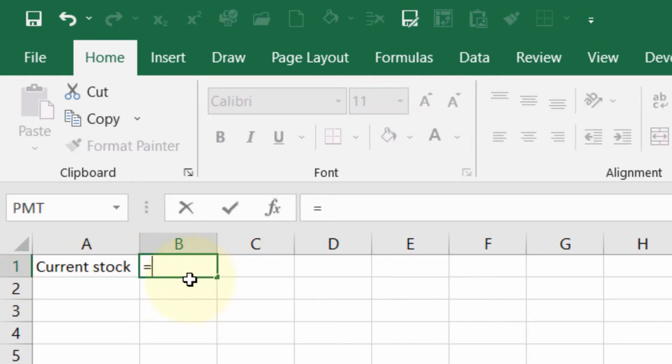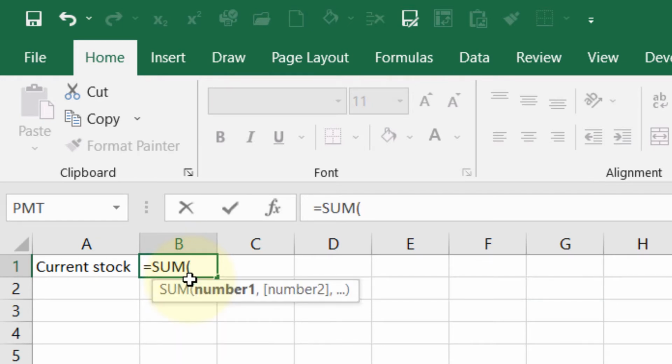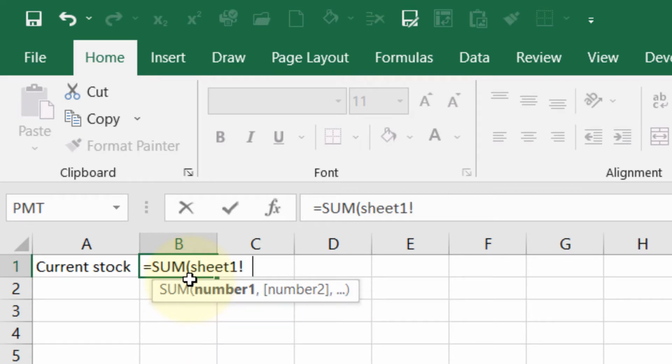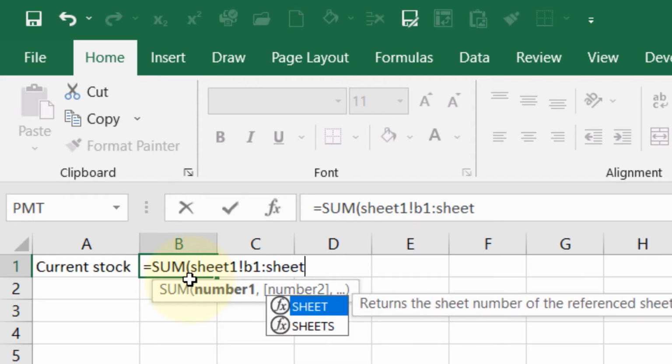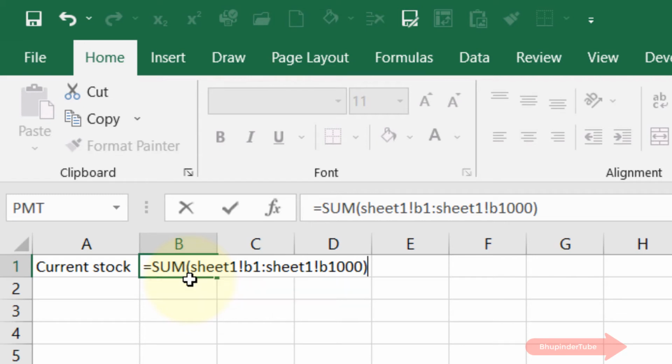First, you need to put the equal sign and then type sum, press tab, and then type Sheet1!B1:Sheet1! Then we can put anything in here depending on how many more stocks you want to add on sheet 1. So let's give a very big value of 1000. I don't think you would add more than 1000, but you could change it to your needs. And then we can just close the parentheses and enter.